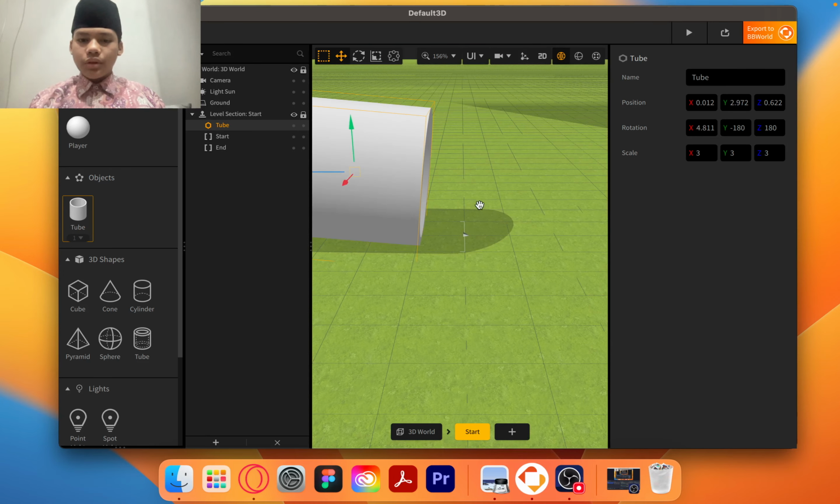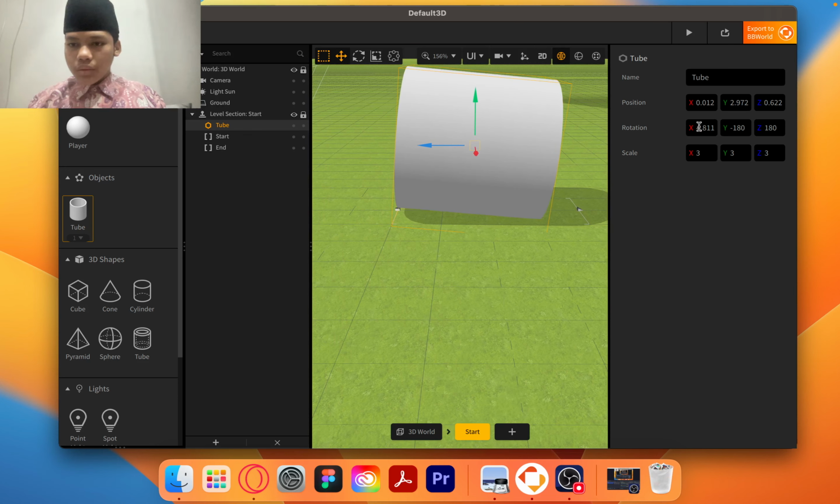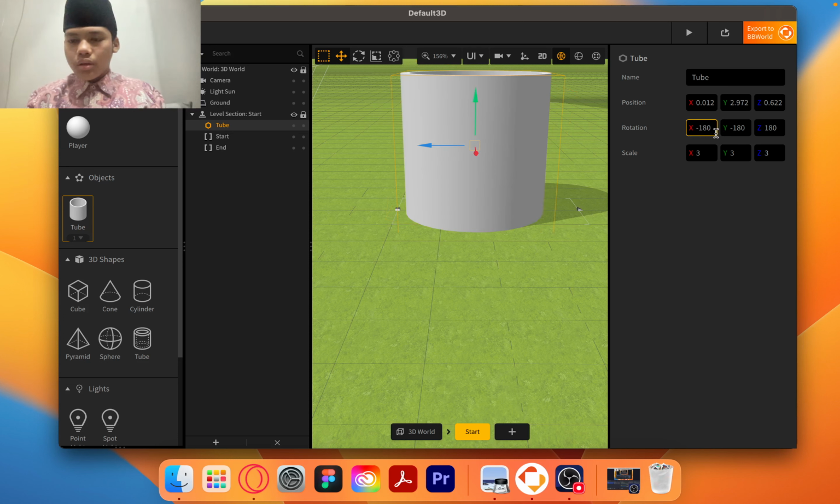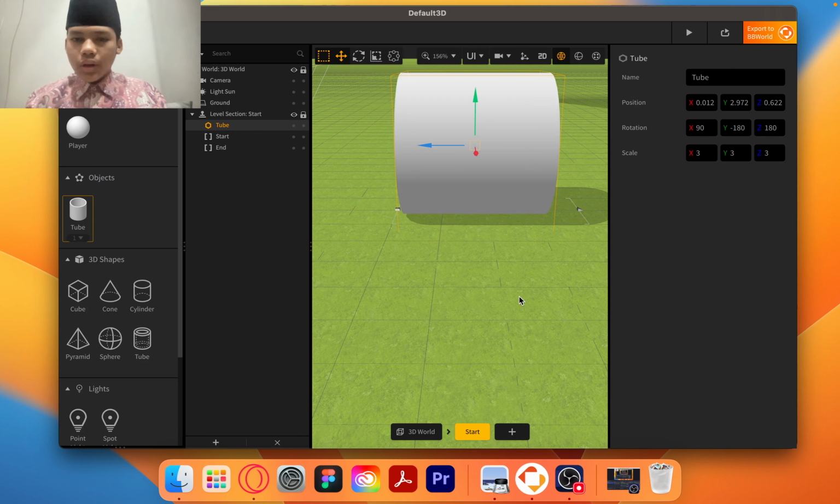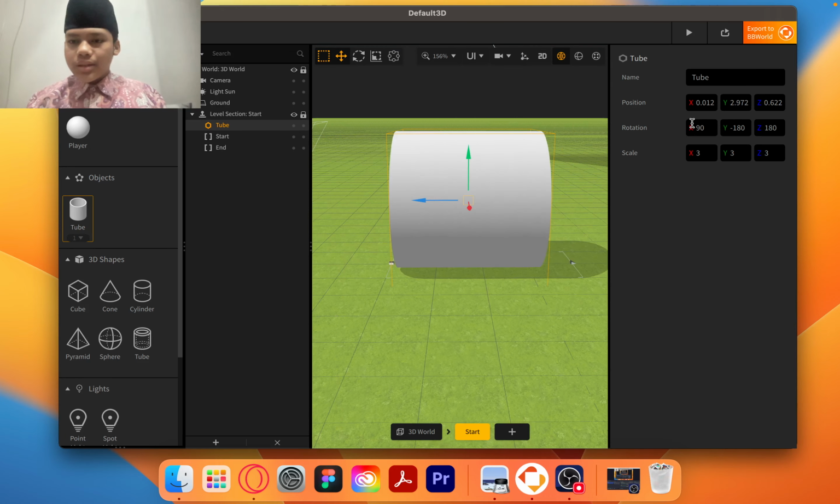Now I want you guys to change the rotation in here. Change it to be minus 180. Okay, in here change the x to be 90 and the y to be minus 180, and the z is 182. There is no minus.